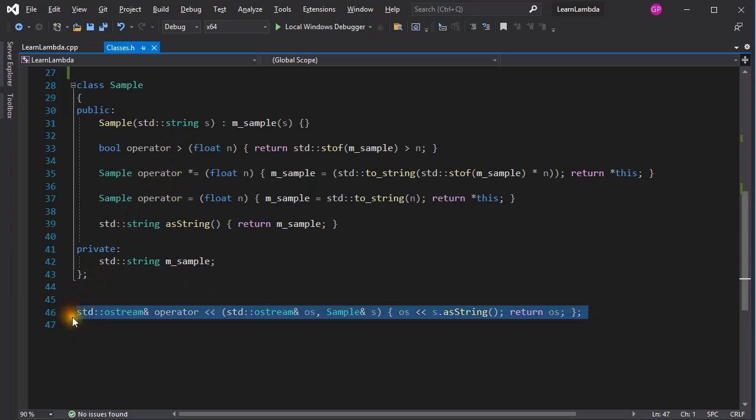The reason the stream insertion operator is overloaded as a global function, unlike the others, which are methods of the class, is that the stream variable appears on the left-hand side of the operator. This is just a rule in operator overloading.